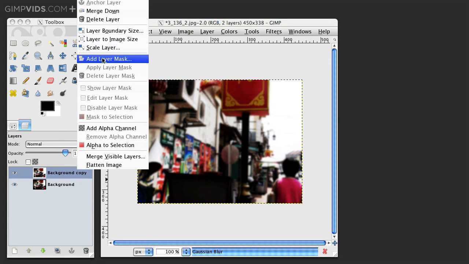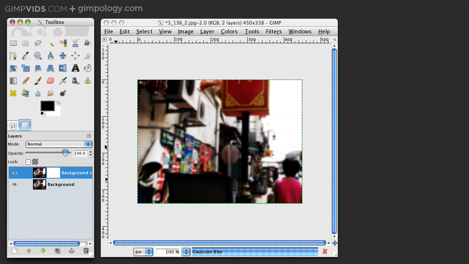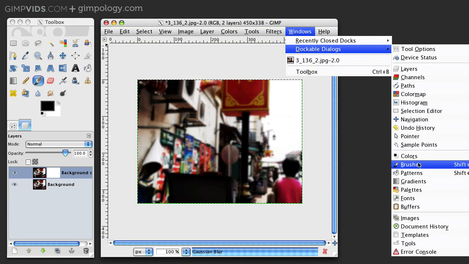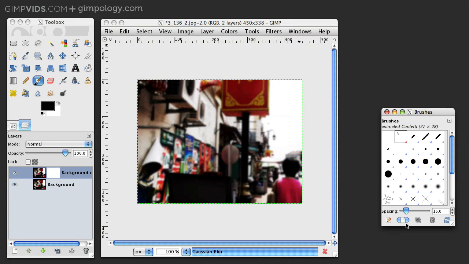So create a layer mask. Now we need a brush that's about as big as our canvas. If you don't have this brush, it's okay, you can create it. Go to Windows, Dockable Dialogs, and click Brushes. Then click New Brush.